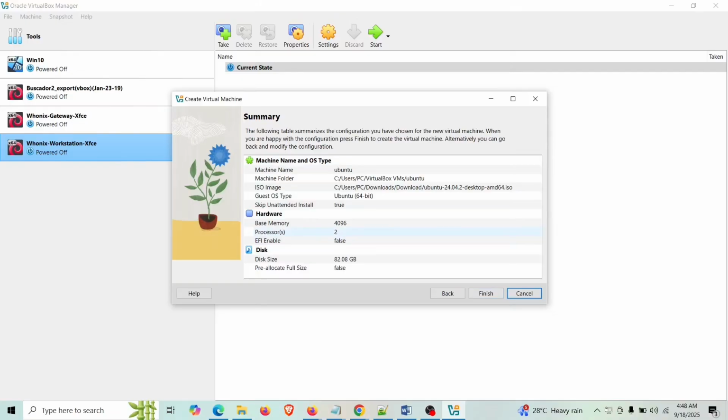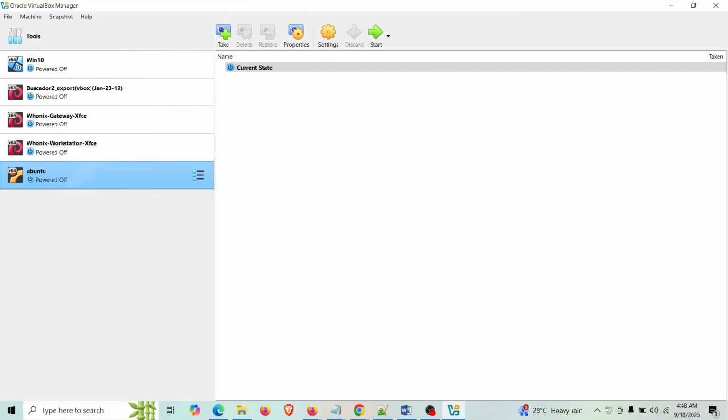So here you can see the summary of your virtual machine. Base memory is 4 GB, processor 2, disk size is 82 GB. Now click on finish. So here you can see the Ubuntu virtual machine has appeared here.